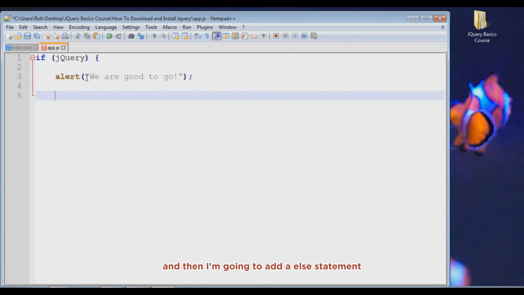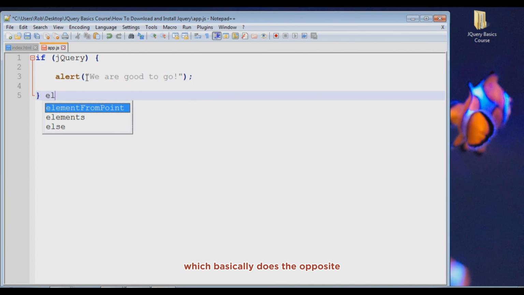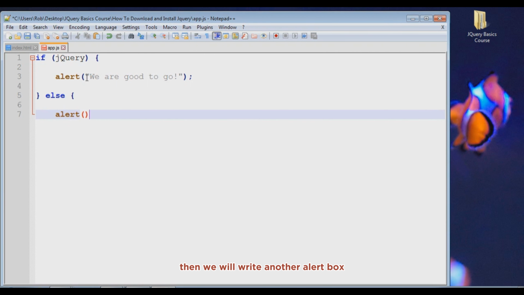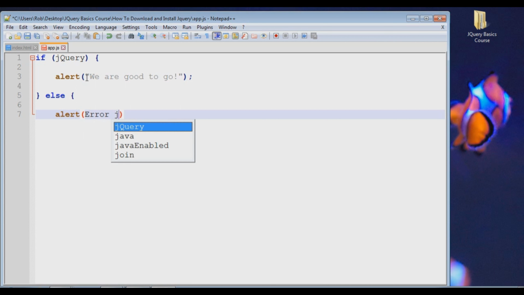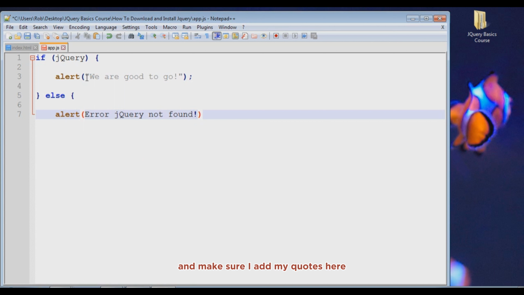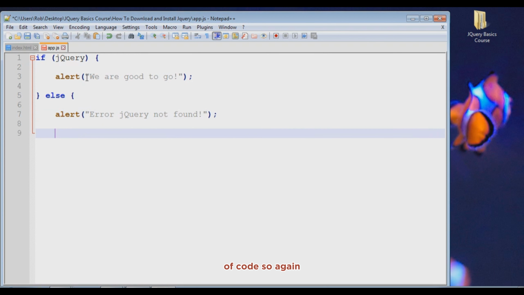And then I'm going to add an else statement, which basically does the opposite, that if jQuery is not found, then we will write another alert box that will give us some type of error here. And make sure I add my quotes here. Semicolon, and then end this piece of code.